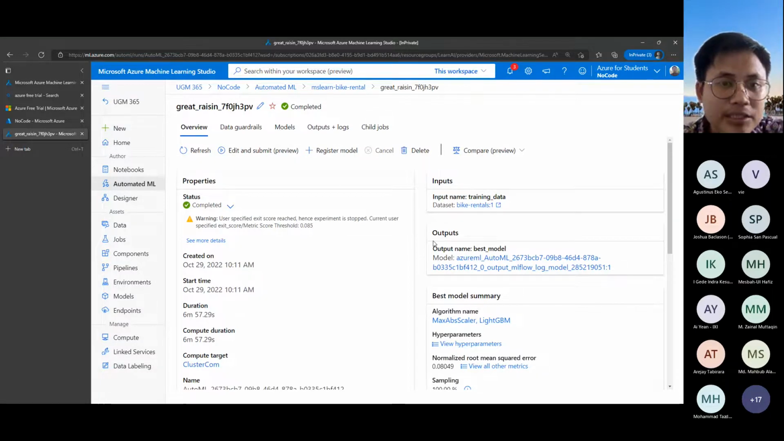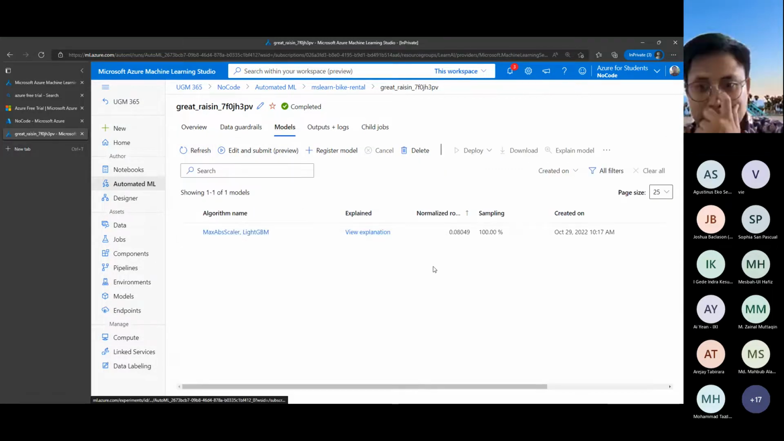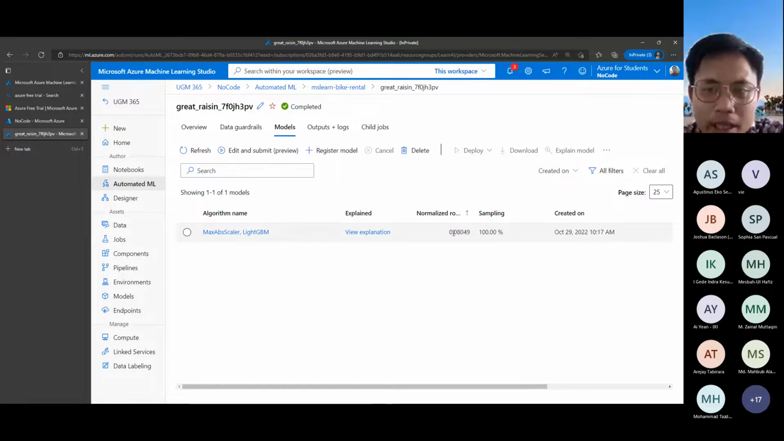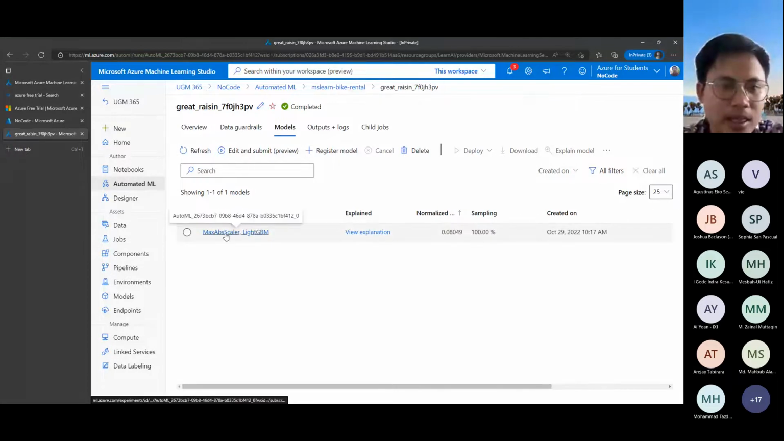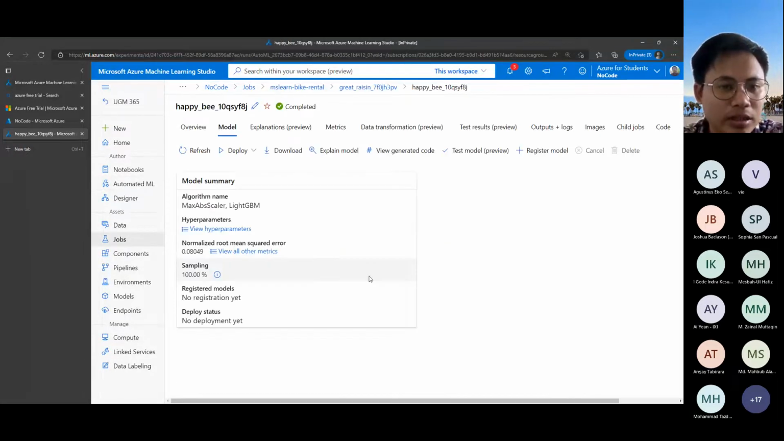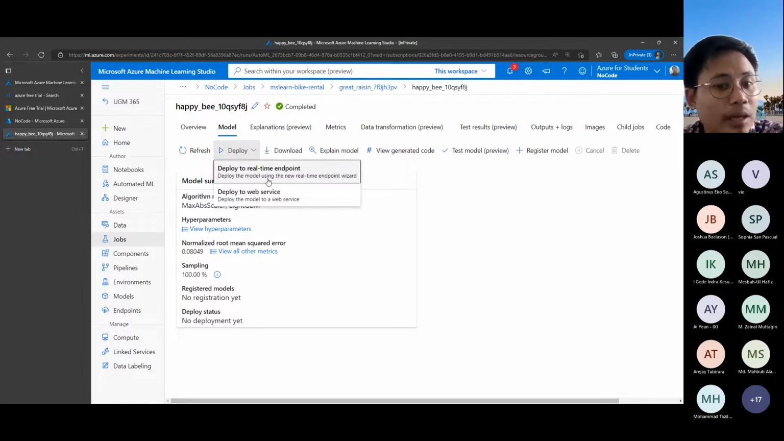This is the best model that I have. This is the LightGBM. The normalized root is 80%. This is the algorithm, MaxAbsScaler and LightGBM, that I have. You can deploy it as a real-time web service, so you can use it in your application.